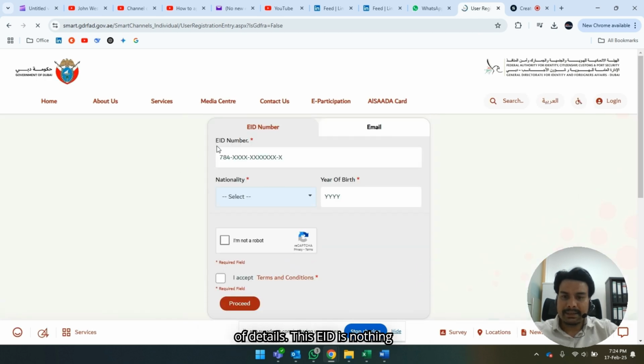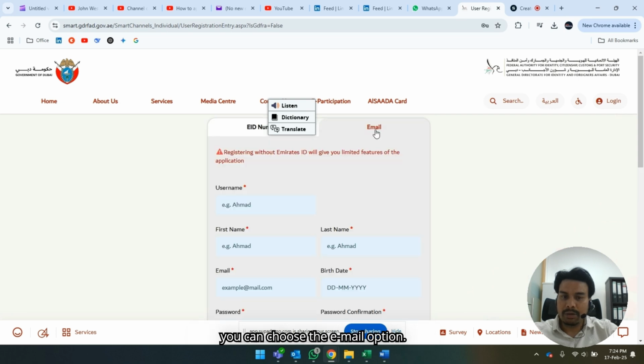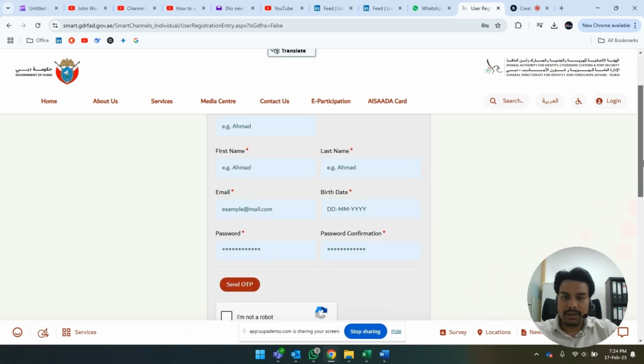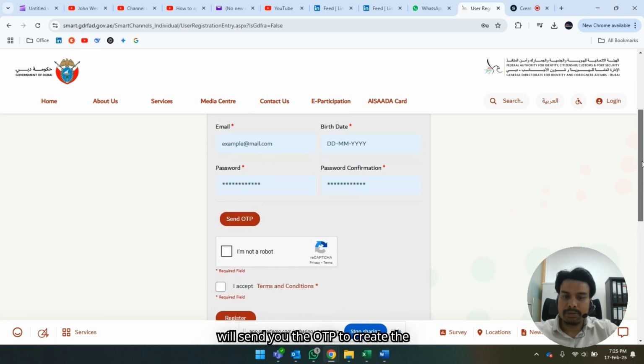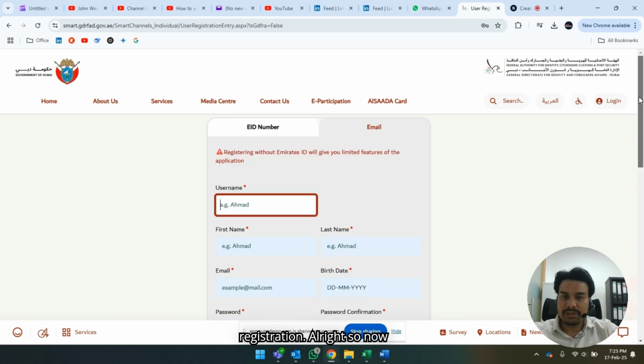This EID is the Emirates ID number. Of course, being your first time in Dubai, you might not have an EID number, so you can skip this and choose the email option. Then you can fill in your details here. You can create your user ID, your first name, last name, your email ID, and your password, whatever password you feel better. Once it is created, click Send OTP and it will send you the OTP to complete the registration.